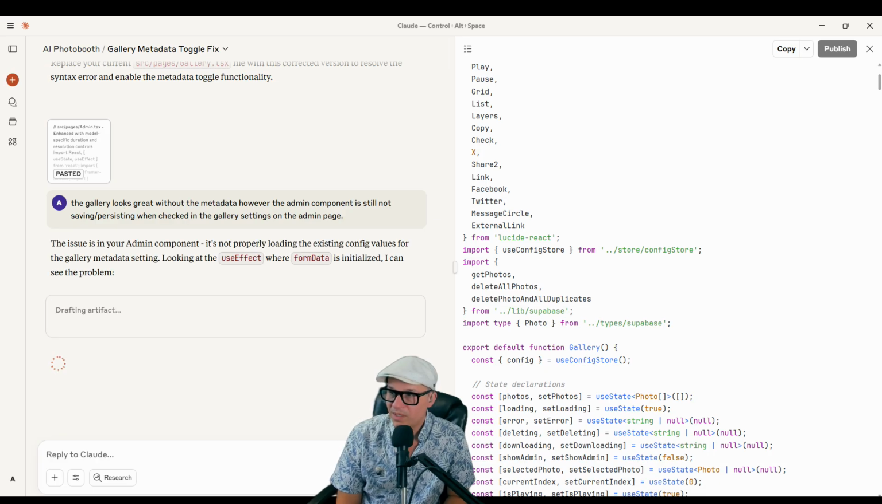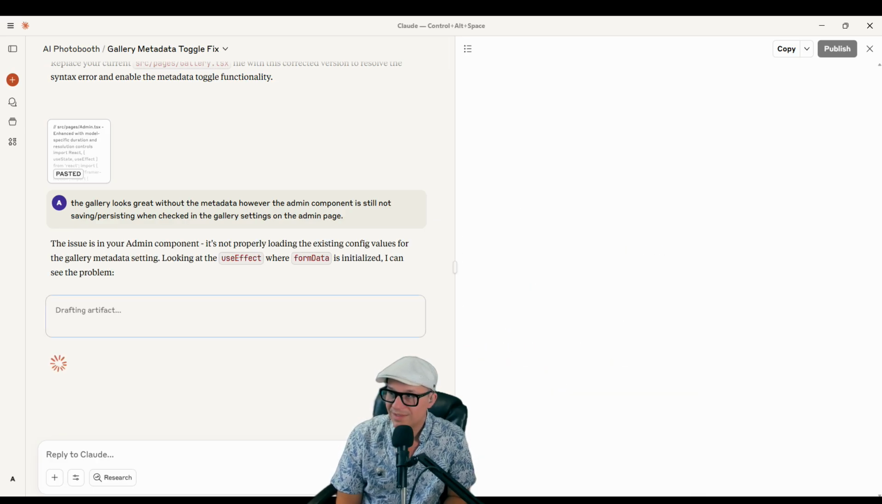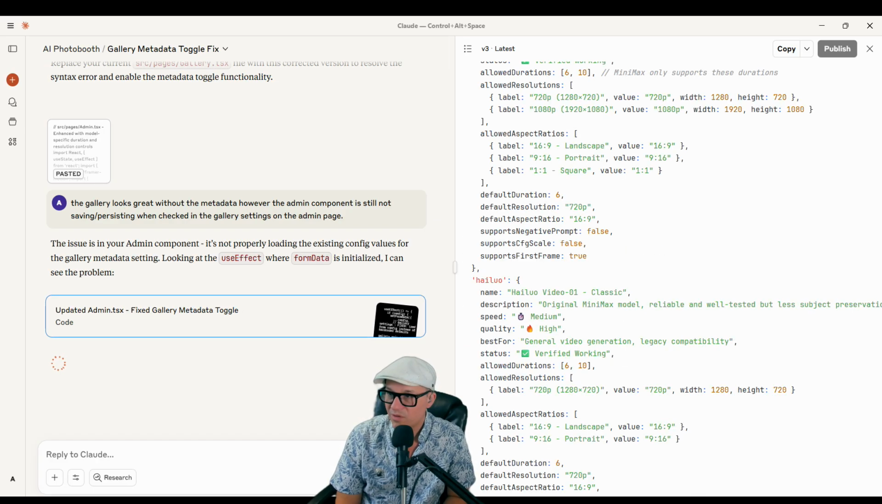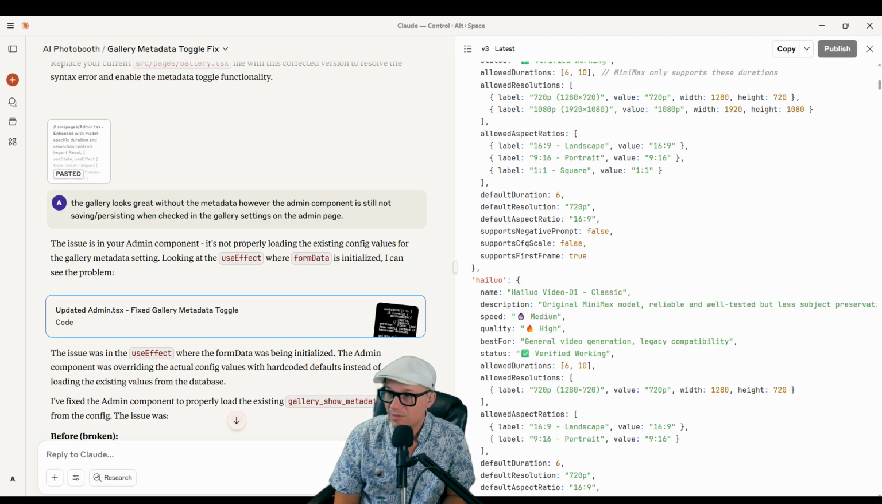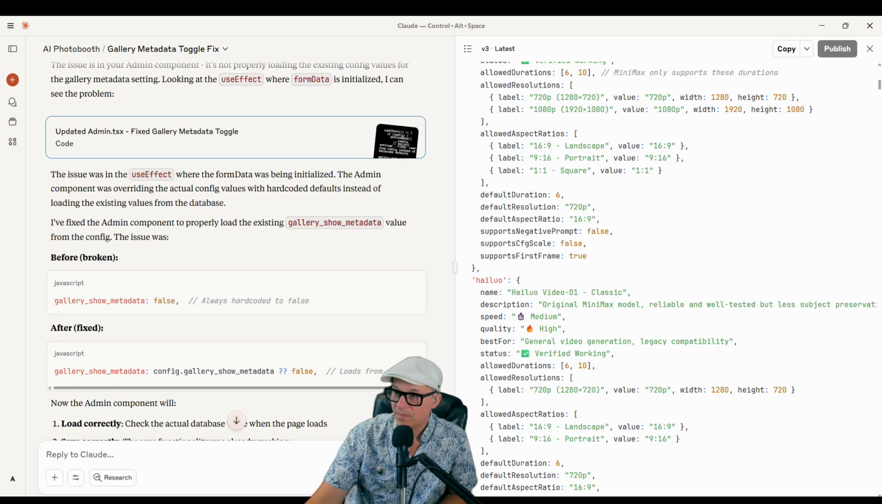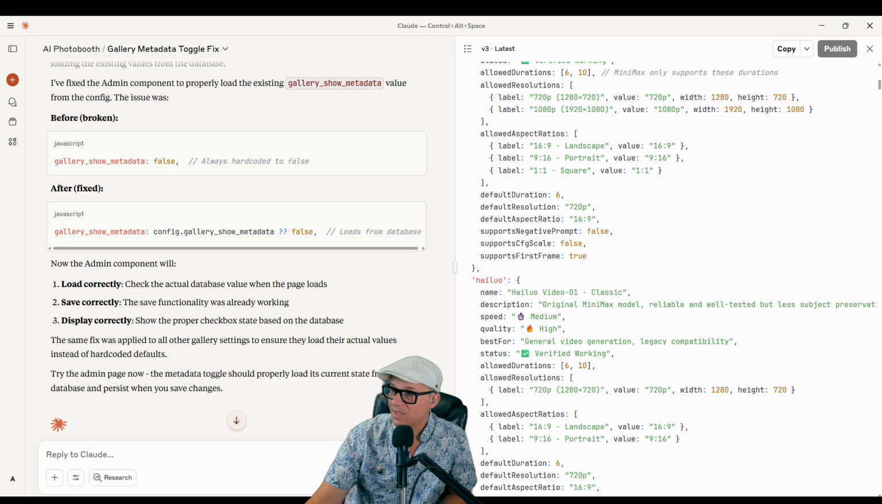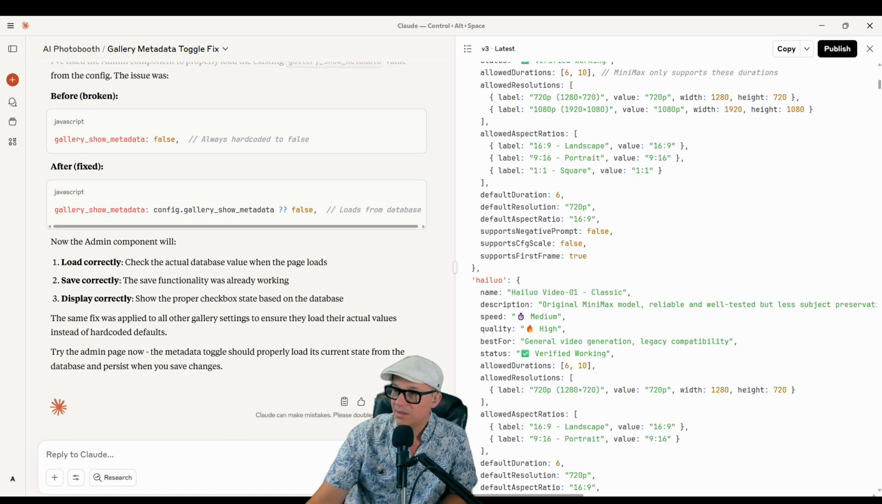Okay, the issue is in your admin component. It's not properly loading the existing config values for the gallery metadata setting. Look at the useEffect where form data is initialized. I can see the problem. So now it's updating the admin. It's showing what the issue was, what it fixed.